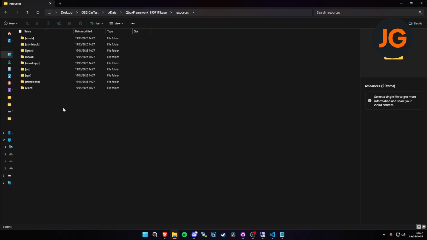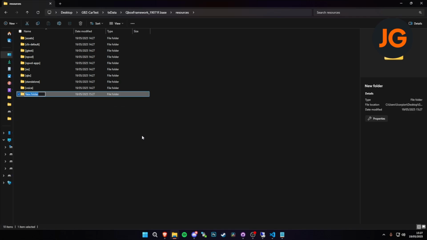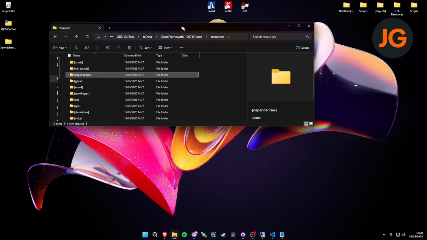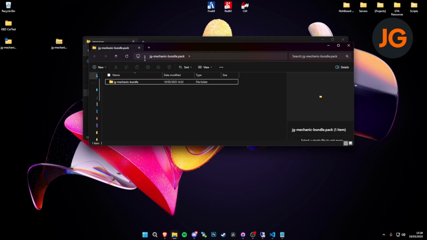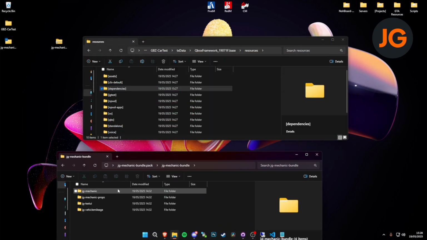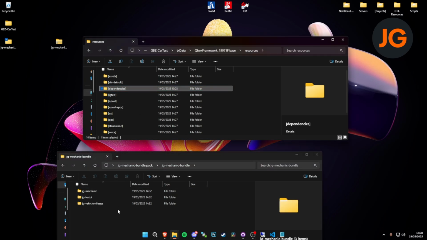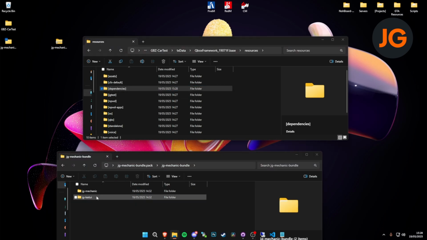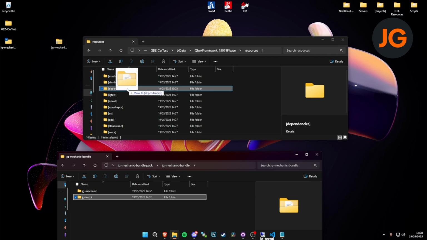So what you want to do is right click, make a new folder and name it something like dependencies. Now, this is where all of your dependencies will go for the JG resources and any other resources. You can put anything you want in there. So let's go to JG Mechanic bundle. Now, what dependencies are needed for JG Mechanic? The props and the vehicle mileage and the text UI if you're using it. So let's put it in there just in case.